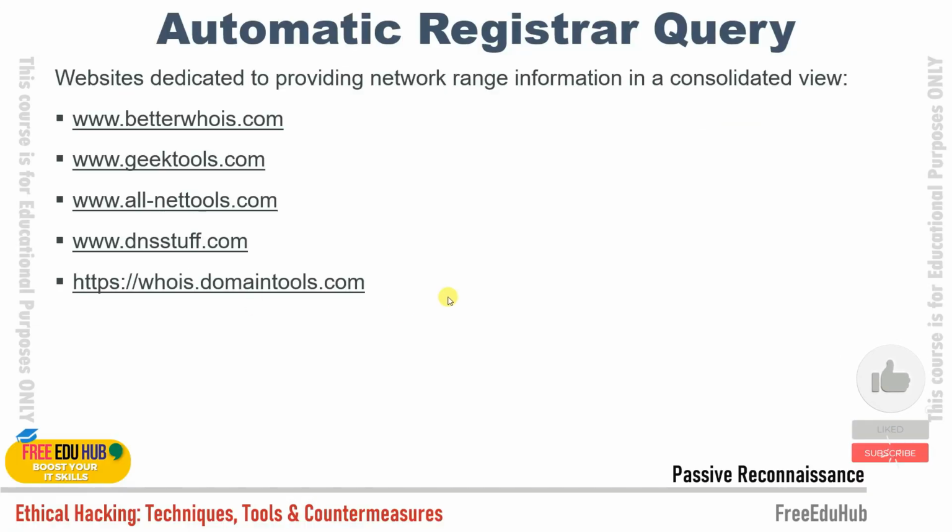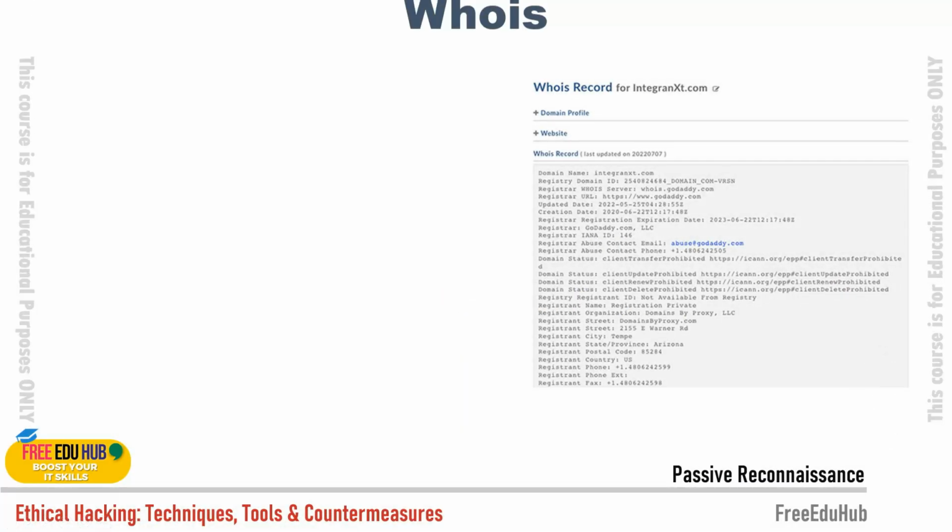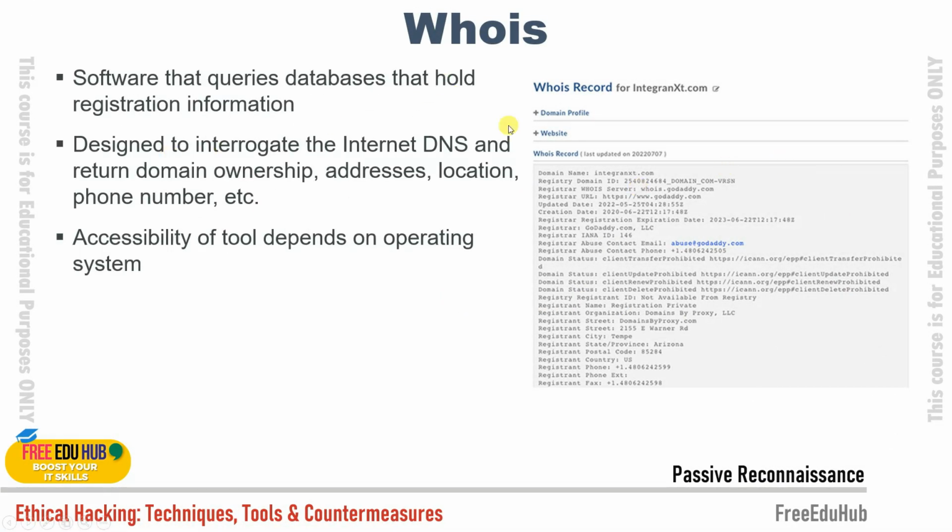And if you see in the next slide, that's exactly what they are talking about, that Whois would give you the details related to any domain. It is software that queries the databases that hold the registration information, designed to interrogate the internet DNS servers and to return the domain ownership addresses, etc. Accessibility of the tool depends on the operating system, etc.